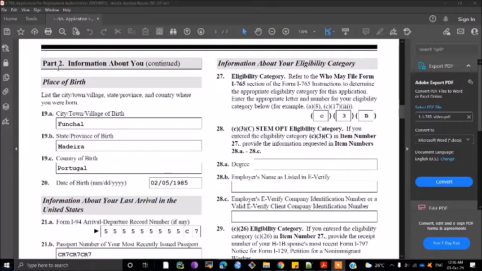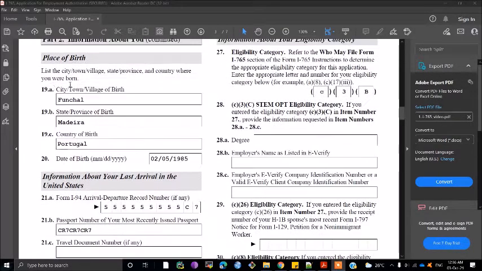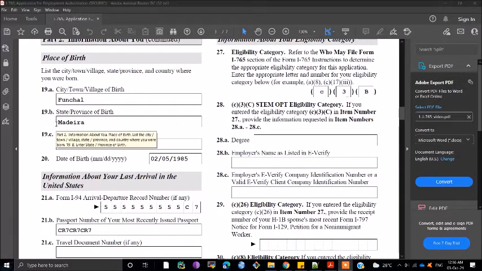Going to part 2, place of birth. Now it asks you 19.a, what is the city of your birth. Please enter this information from your passport and give the information as it is given in your passport. So the city name should be mentioned over here, then the state name should be mentioned over here. If the passport has the details of state, please enter as given in the passport, or you need to mention as per your birth certificate.